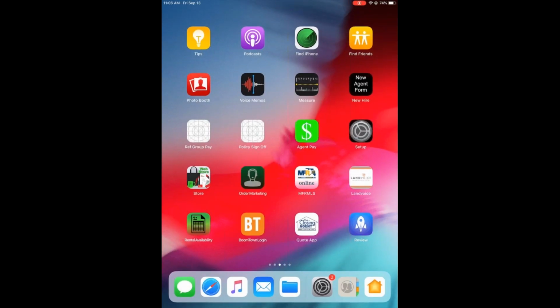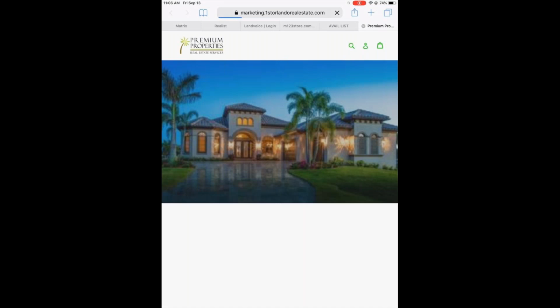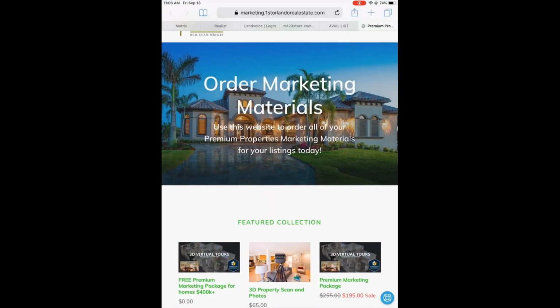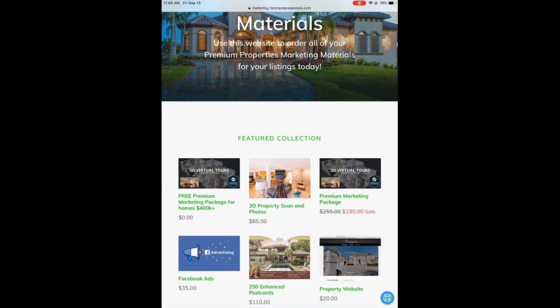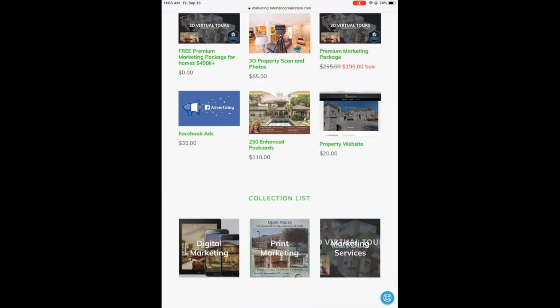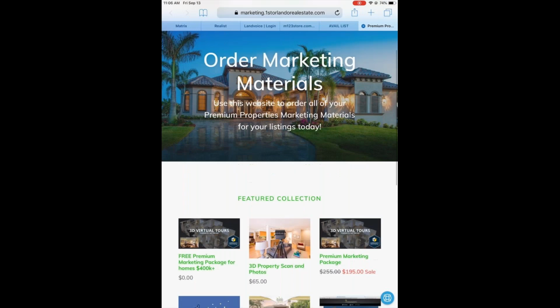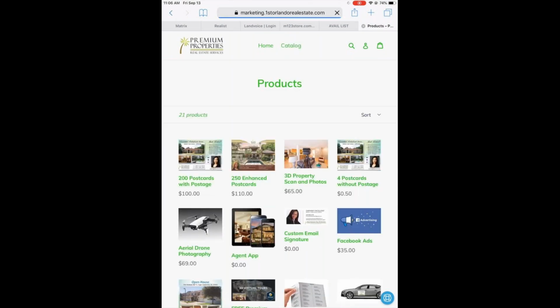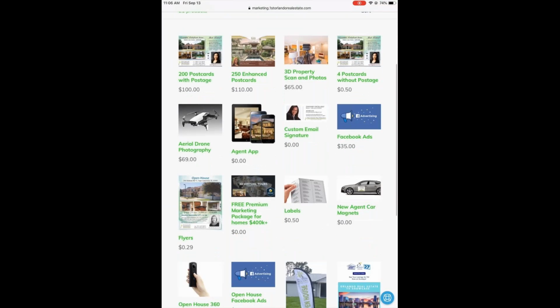So another store, which would be our good old marketing store. So instead of going to the First Orlando Real Estate, that's Marianne's. Sorry about that. So this is where you would go to order marketing material without having to go to the website. This will automatically link you to it, so you don't even have to log in. Everything is here and quick to order. So if you wanted to view everything, I usually go ahead and click on catalog up at the top, and that will have everything listed there for you.